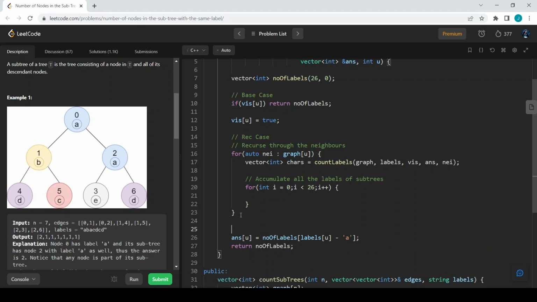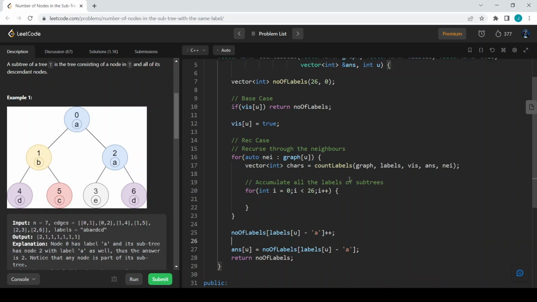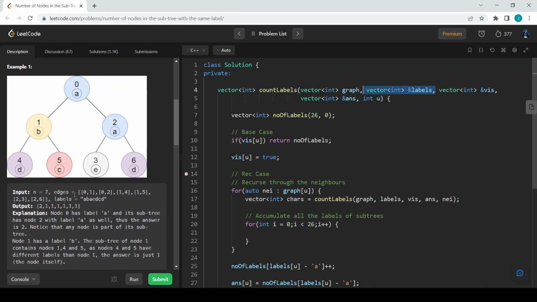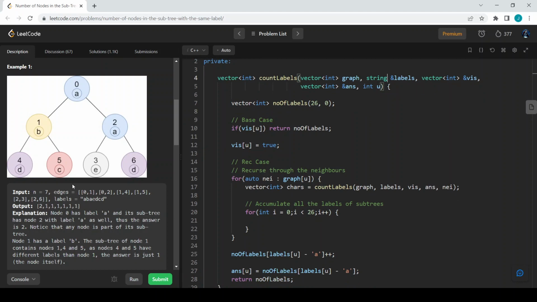After coming out of this loop, we want to update the number of labels vector. How can we update it? Number of labels of u minus a, plus plus. Why are we doing this? We are updating from the labels. Labels is a string. For that particular node, the label it contains is represented by this label string.